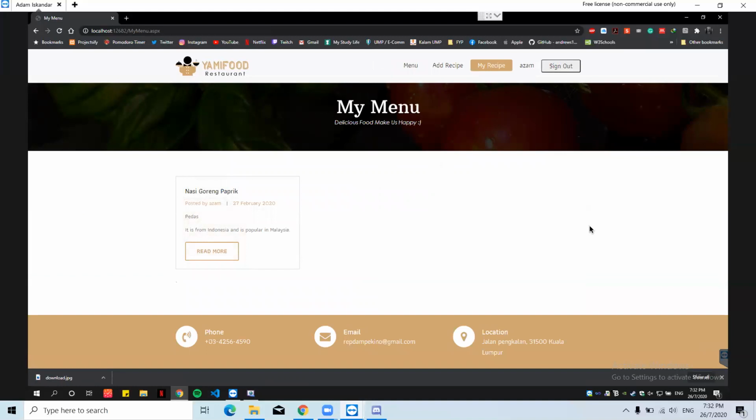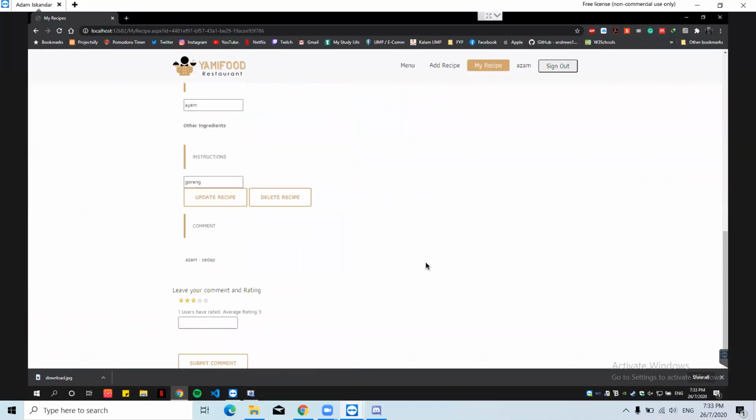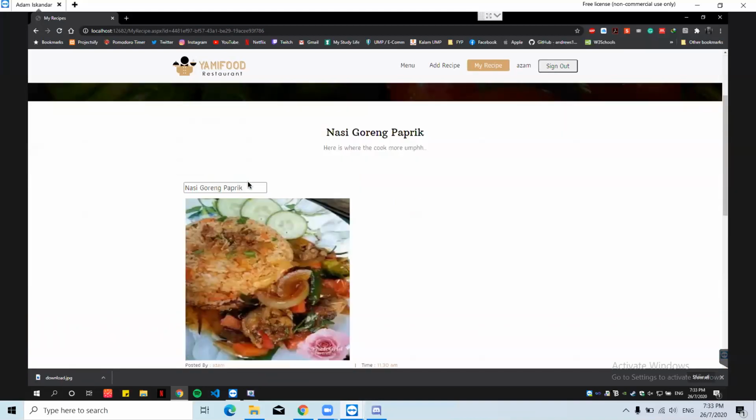Next, the user can click the my recipe menu. On this page, it will display only the specific recipes from this user. For this page, we use a session function, session coding. It will display the specific ID, which is this ID from the user. If the user wants to edit or delete their own recipe, they just need to click read more here. It will display all the information, and the user can also edit it.